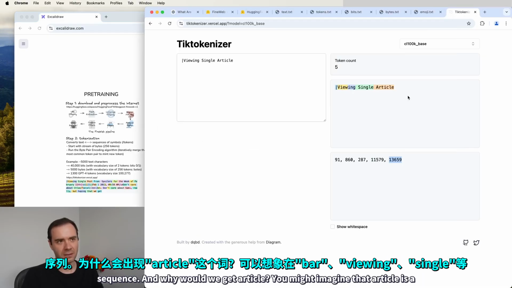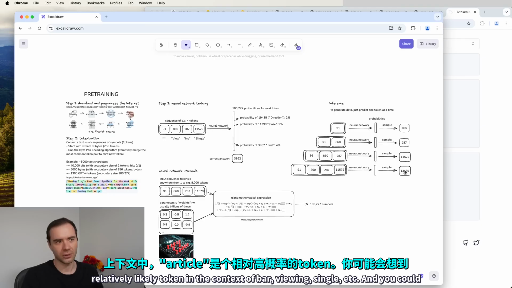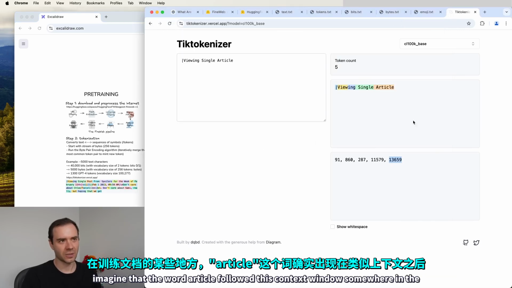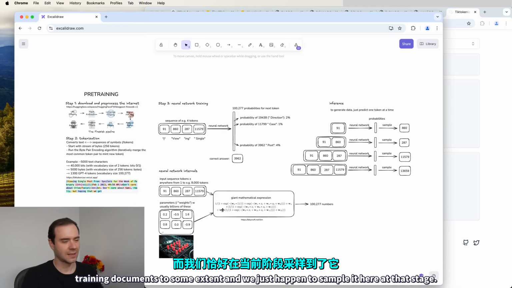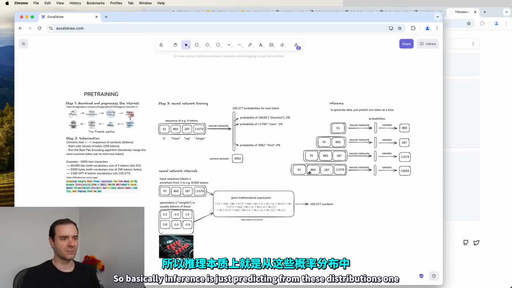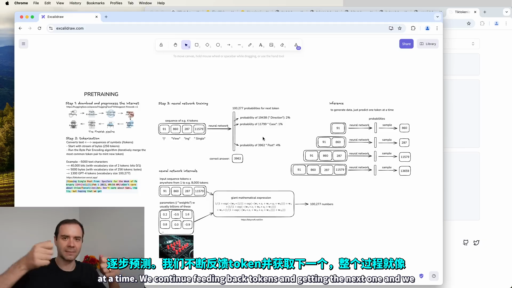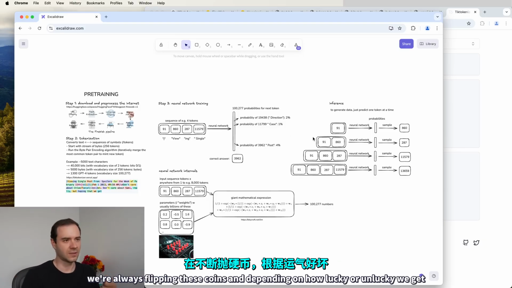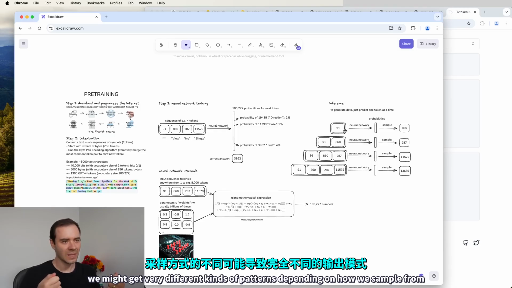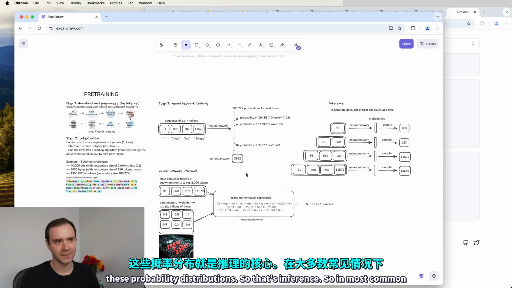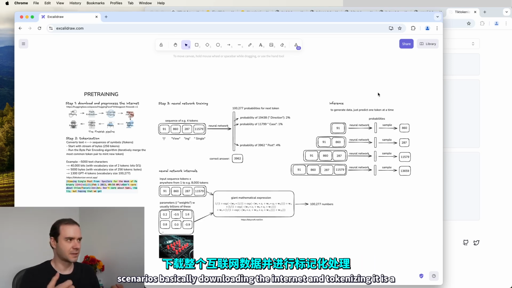And why would we get article? You might imagine that article is a relatively likely token in the context of bar, viewing, single, etc. And you could imagine that the word article followed this context window somewhere in the training documents to some extent, and we just happened to sample it here at that stage. So basically, inference is just predicting from these distributions one at a time. We continue feeding back tokens and getting the next one. And we're always flipping these coins, and depending on how lucky or unlucky we get, we might get very different kinds of patterns depending on how we sample from these probability distributions. So that's inference.